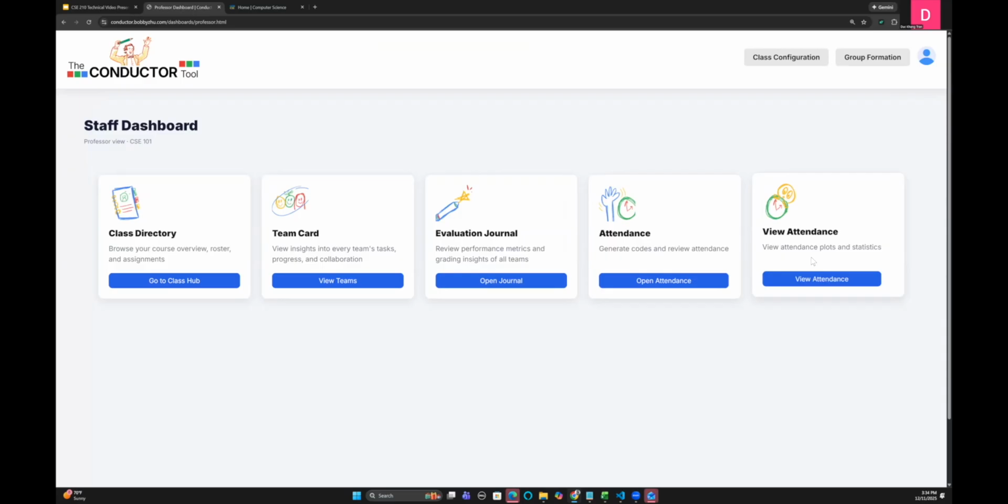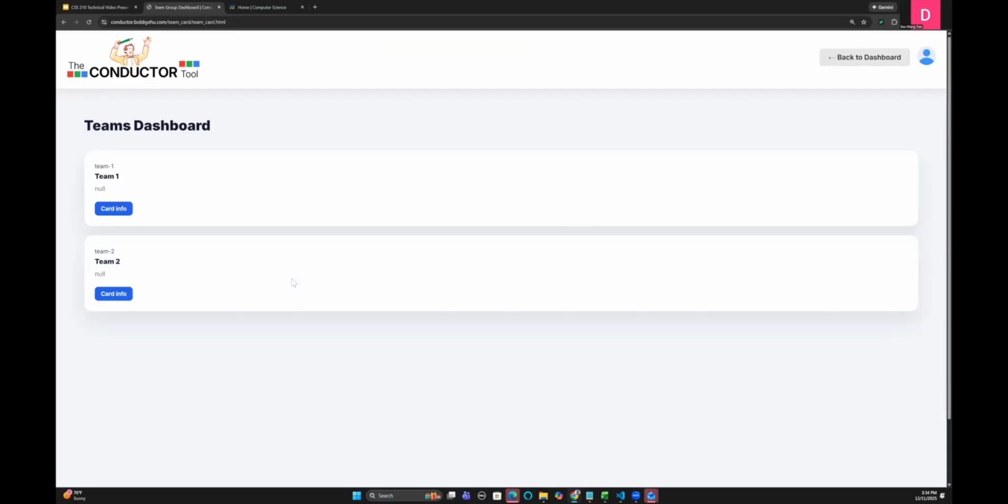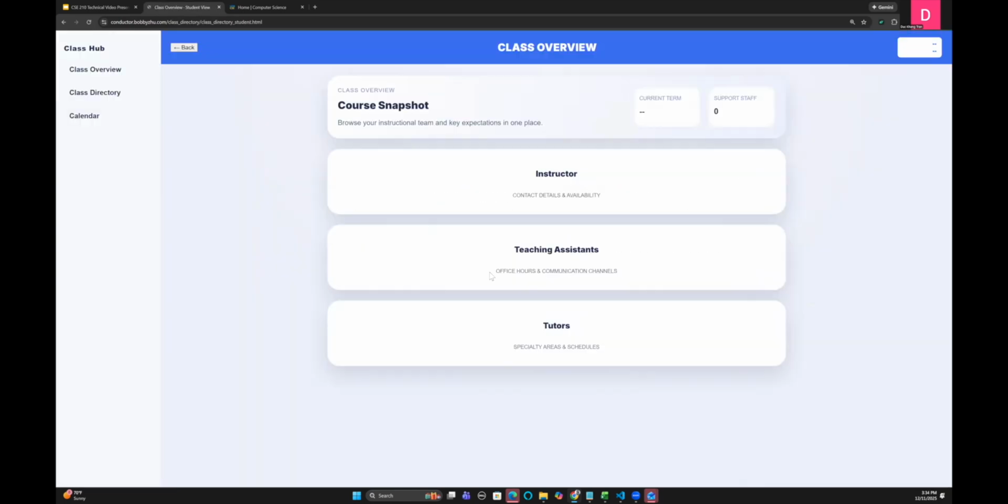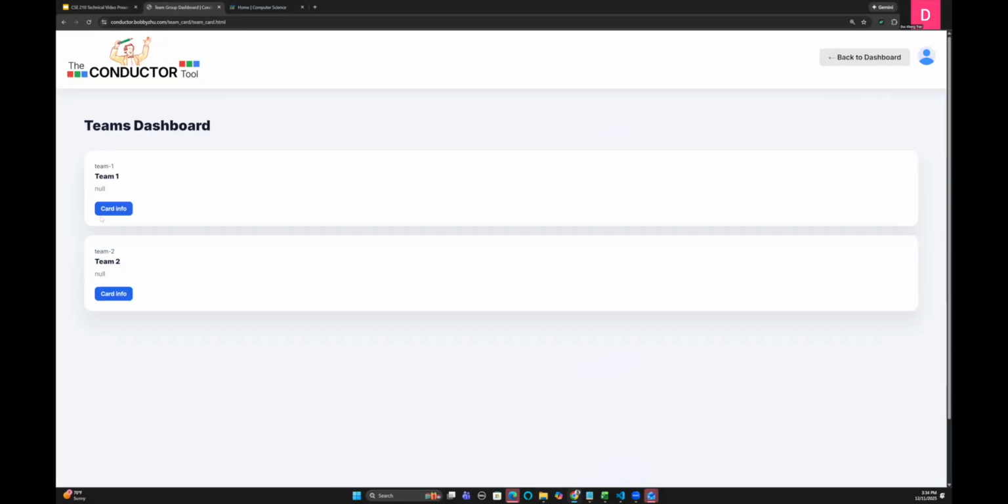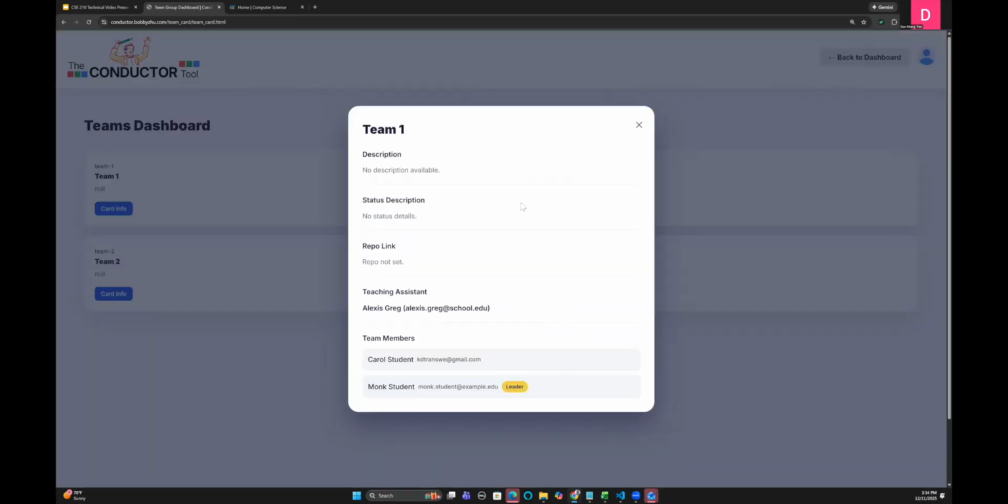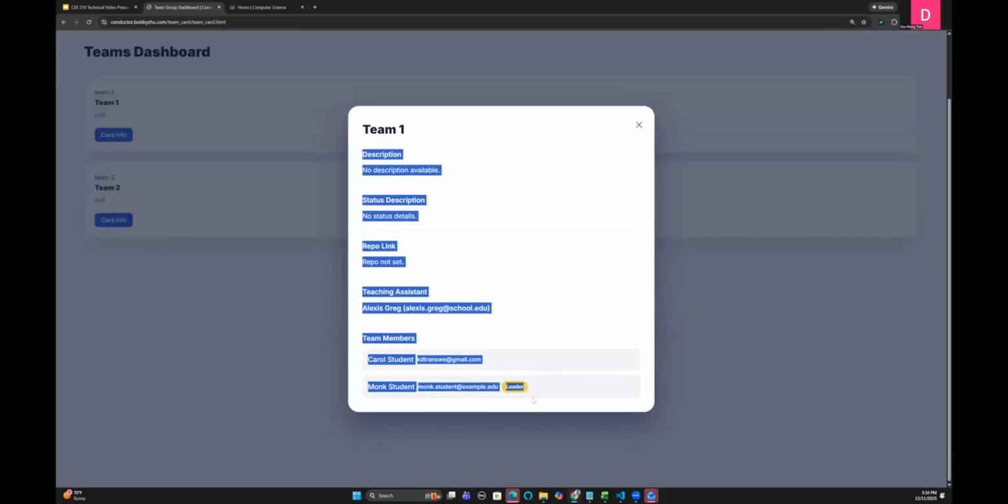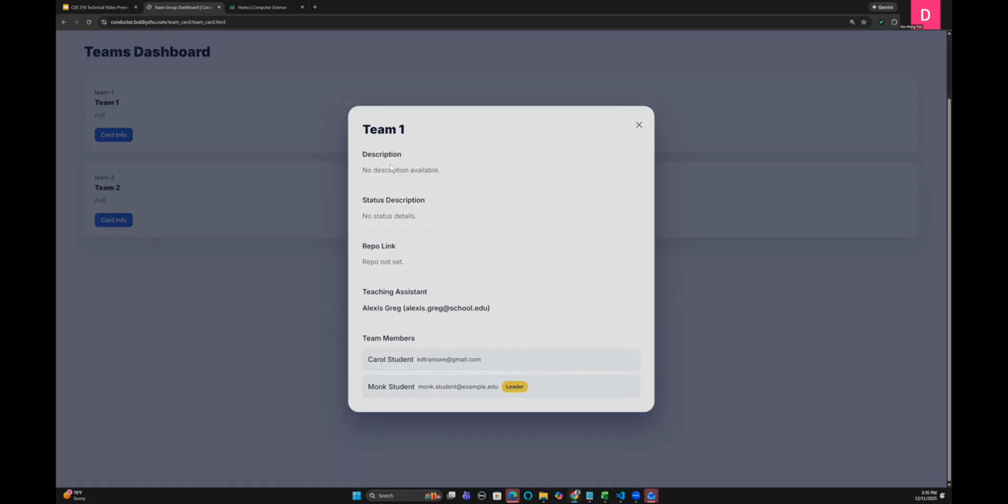In order to see the team, we can go into this team card page, and you're able to see that there are 2 teams now, team 1 and team 2. When you click onto this card info, right now the team does not have any info yet, and only the team leader is able to edit and update the information of the team.